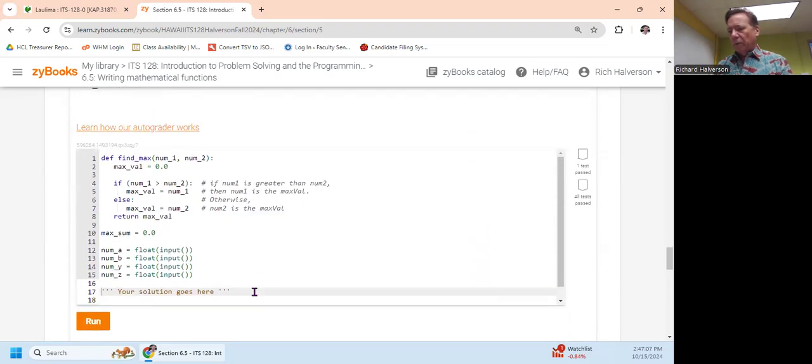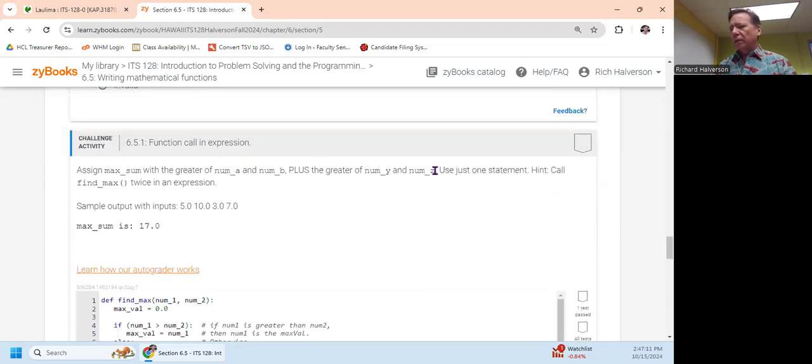So what this is, I put in 2 numbers and I get a maximum. It's the greater of these 2 numbers. So I put in these 2 numbers and I take the maximum of those 2 numbers. And then I add to that the greater of these 2 numbers. So basically I find the greater of these 2 numbers and I find the greater of these 2 numbers and I add those 2 together. And that's what max sum is.